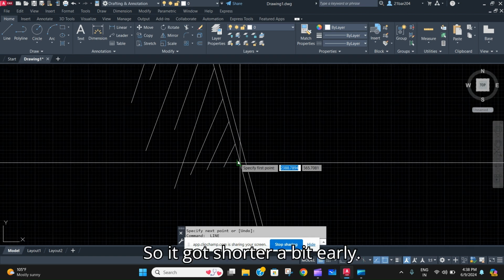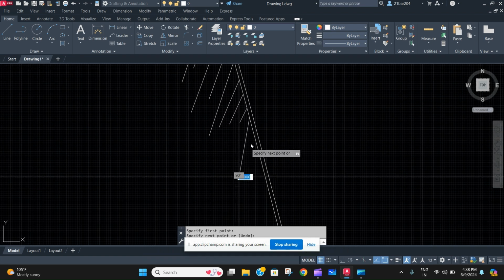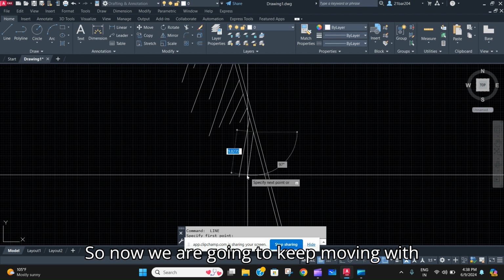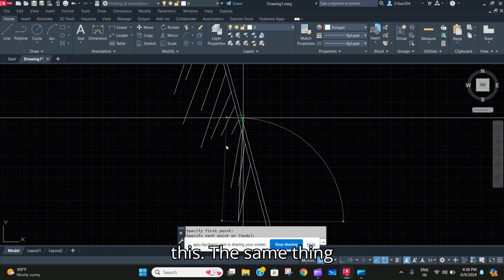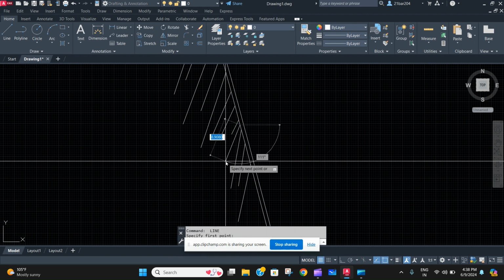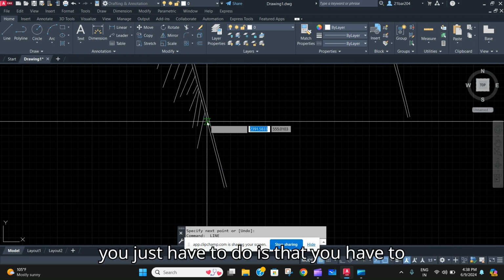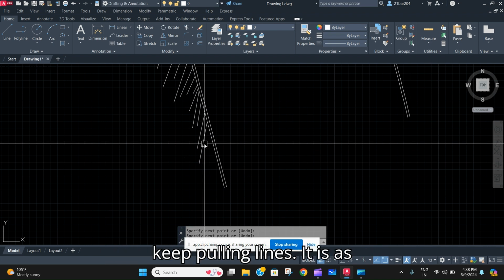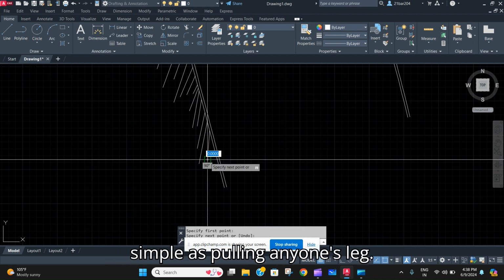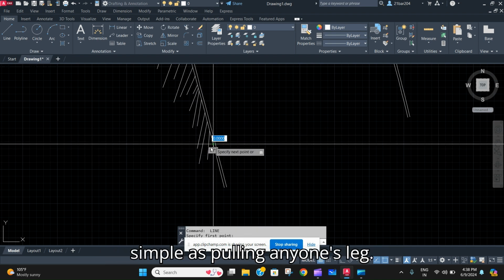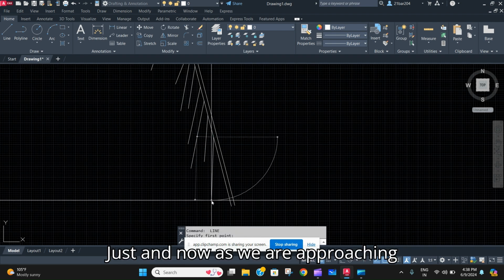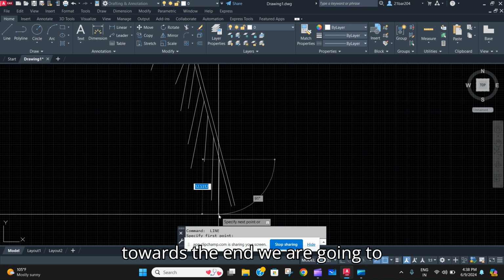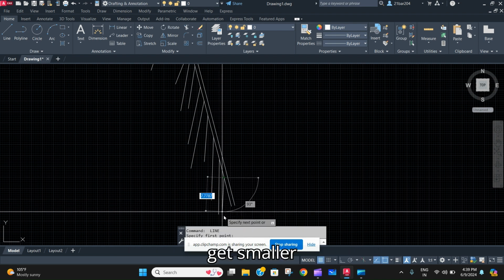So it got shorter a bit early. Now we are going to keep moving with the same thing. You just have to keep pulling lines. It is as simple as pulling anyone's leg. Just, and now as we are approaching towards the end, we are going to get smaller.